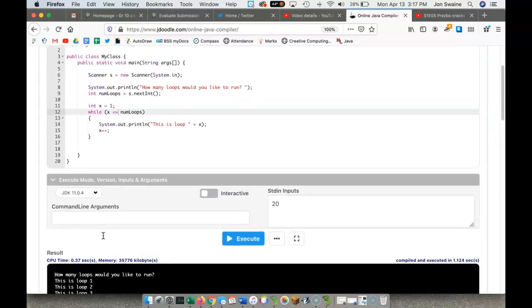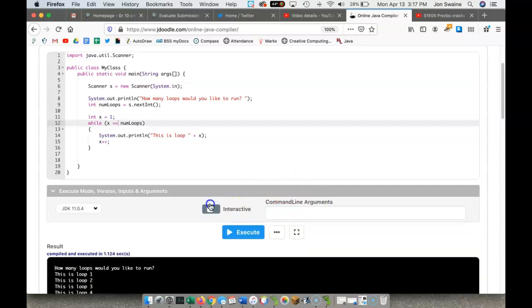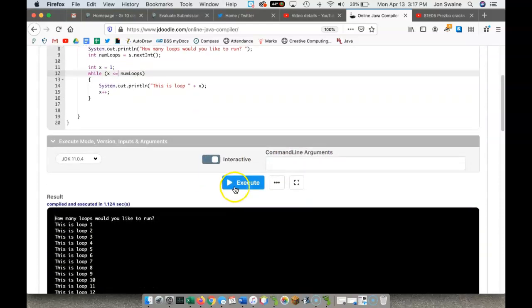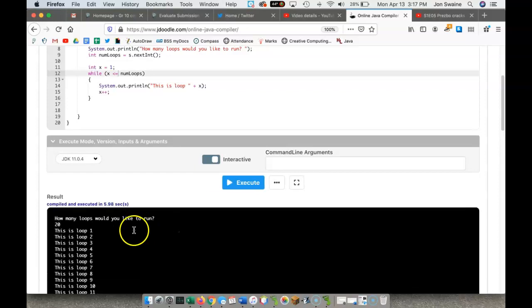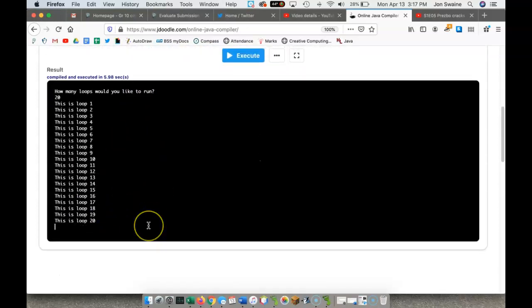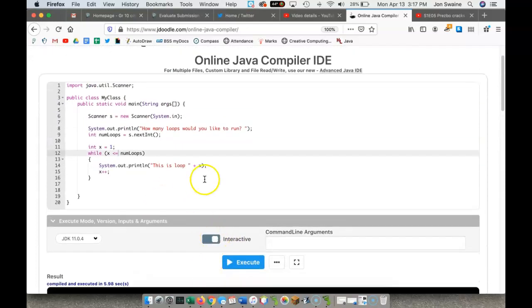And one other thing I'll add while I'm here is that I noticed there's this button here that says interactive. So I don't have to put this standard input here. I can click the interactive button, and then when I run it, watch what happens. See how it's waiting for input from the user now? So I can put the 20 right here, enter, and then you can see it runs through the rest of the program. So that's just an option I noticed with JDoodle that you can have.